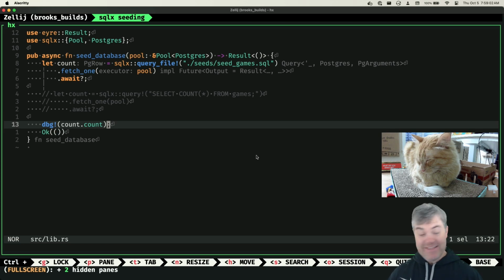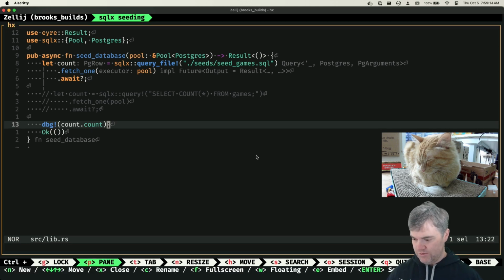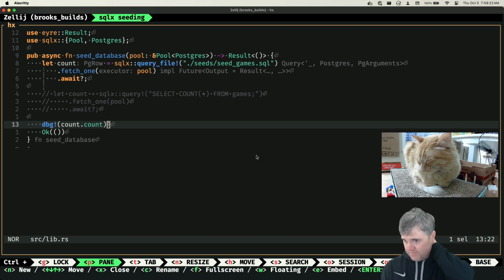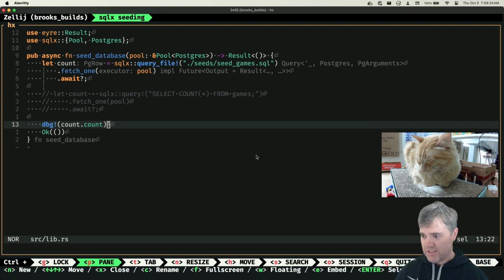Okay. Let's run this and see if we get at least this one works, which it'd be so nice if it does. Because then you know what we could do? We could do this in a transaction. And then if we don't get the number that we expect in here at the minimum, we could roll back, potentially.